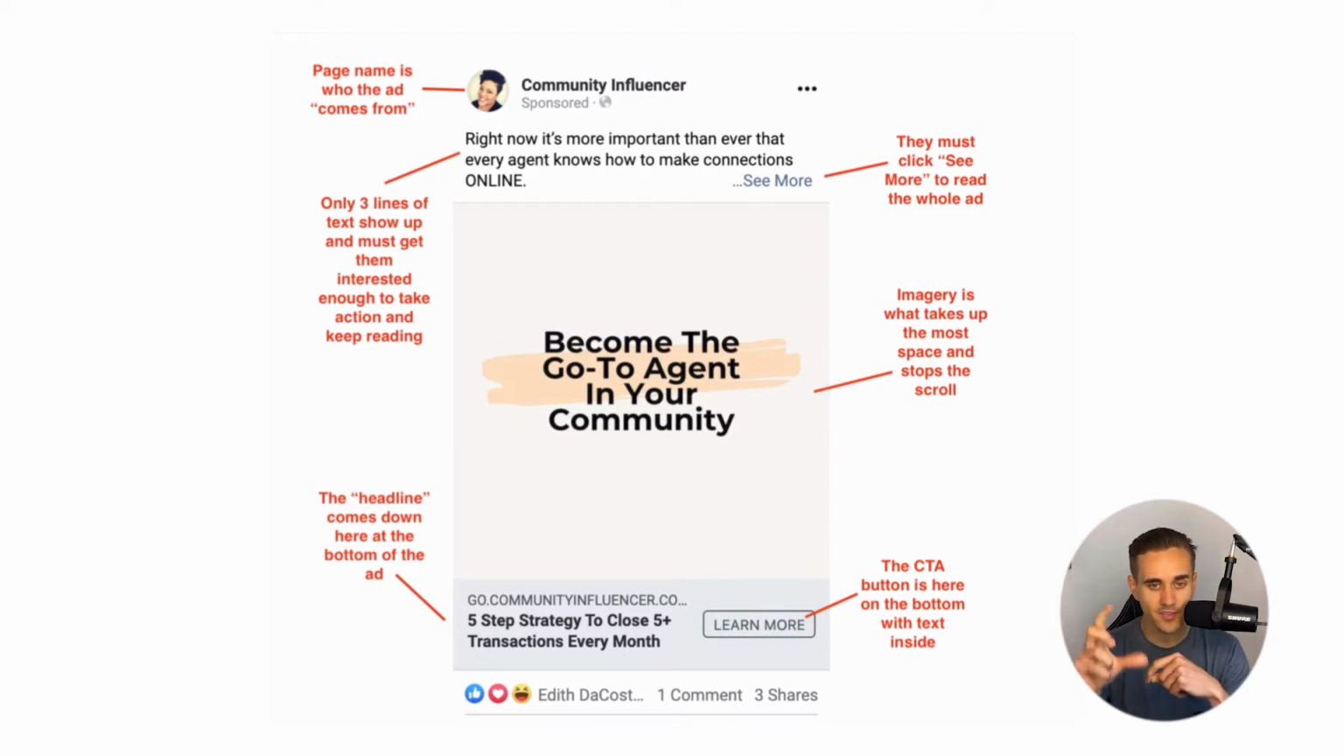And so I think this is super important to understand because those first 3 sentences, that's got to be the hook that really speaks to somebody with where they're at and gets them interested in clicking that see more button. And then that imagery takes up the most space. So this is where you can really make the biggest adjustments with your click-through rate and also making sure that's a congruent thing.